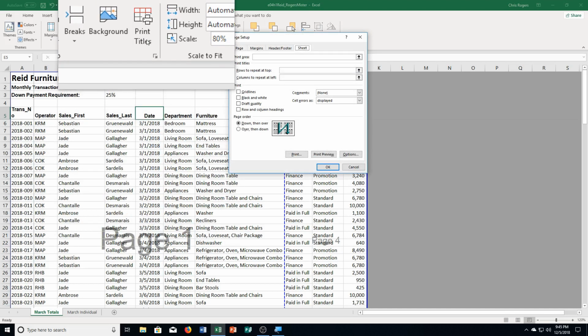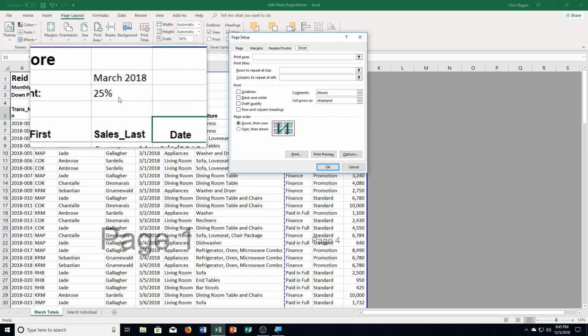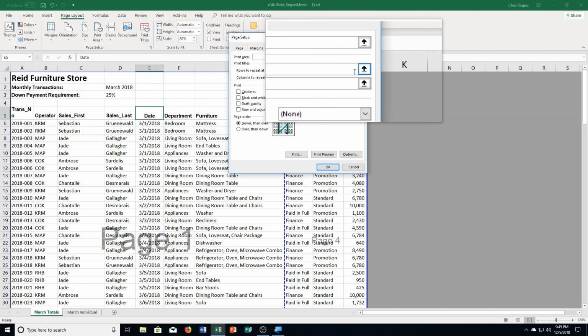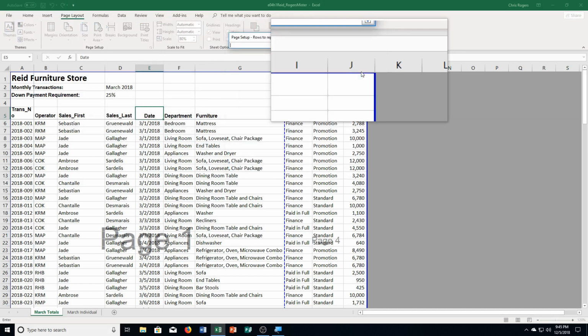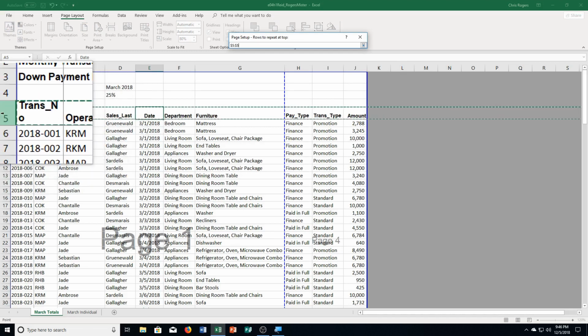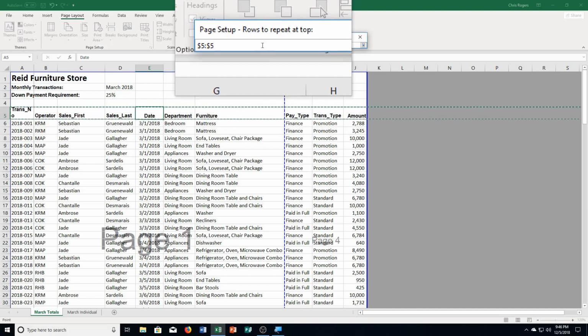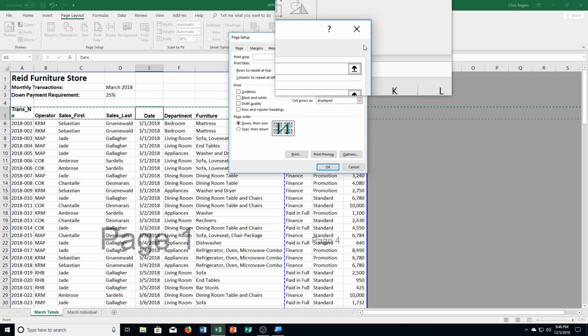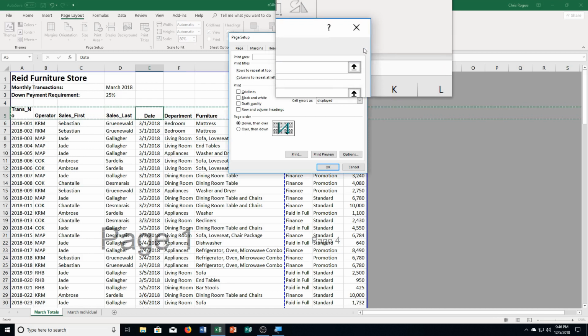Step B, click collapse dialog box on the right side of the rows to repeat at top box. So over here, rows to repeat at top box. So I'm clicking this collapse box button to the right of that. Then step C, click the row 5 heading. So row 5, I'm clicking on the number, that's the row 5 heading, and I'm clicking expand dialog box. So over here, I go over here to this, expand it.